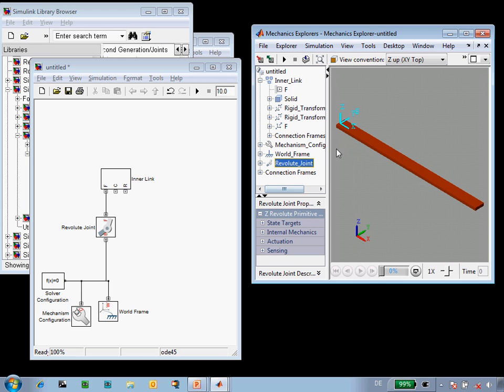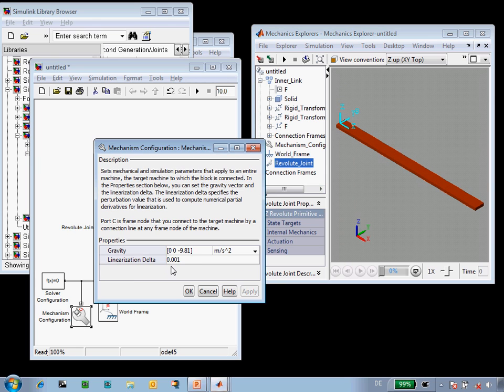When we highlight the revolute joint, we can see in the animation that the z-axis is pointing straight up. If we look in the mechanism configuration, we can see the gravity is pointing straight down. So the degree of freedom being about the z-axis, this link will not rotate like a pendulum unless we change the orientation of this revolute joint.